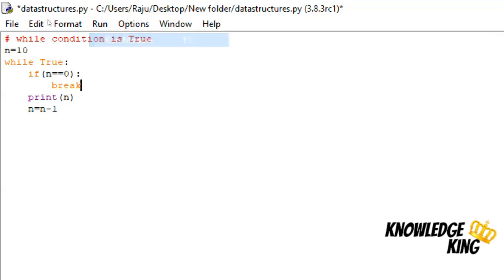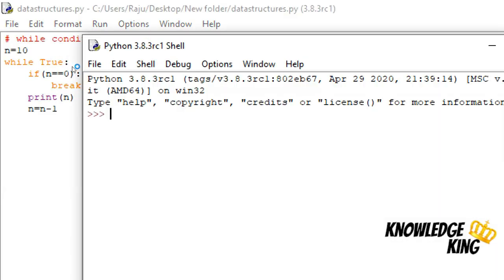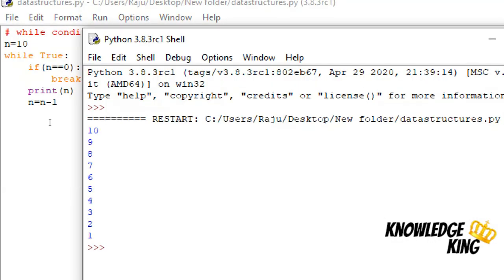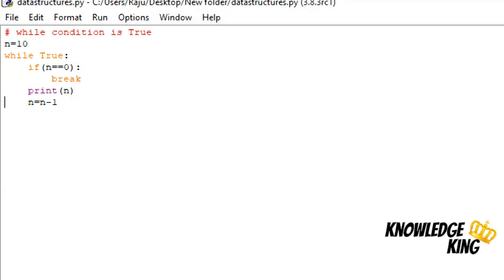If I run it, as you can see, after 1, when we remove one more, the n value becomes 0, and this hits the break statement and comes out of the loop. And these are the flow conditions, sorry, these are the control flows in Python.